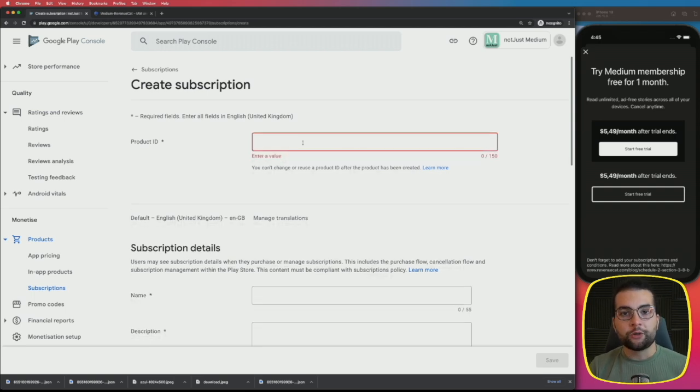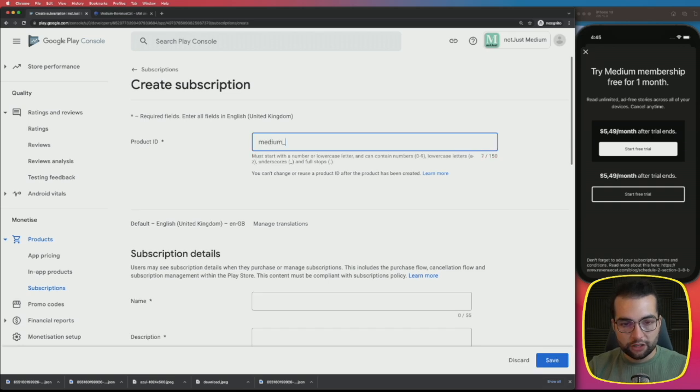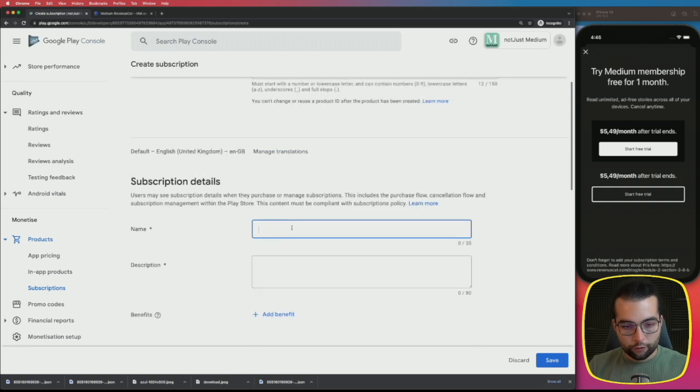For the product ID, I'm gonna keep it consistent with the product IDs that I have set on Apple App Store for easier managing them. So in this case, it's Medium, the price $199 and then M for monthly. For the name, I'm gonna say Pro, unlimited access to all articles.